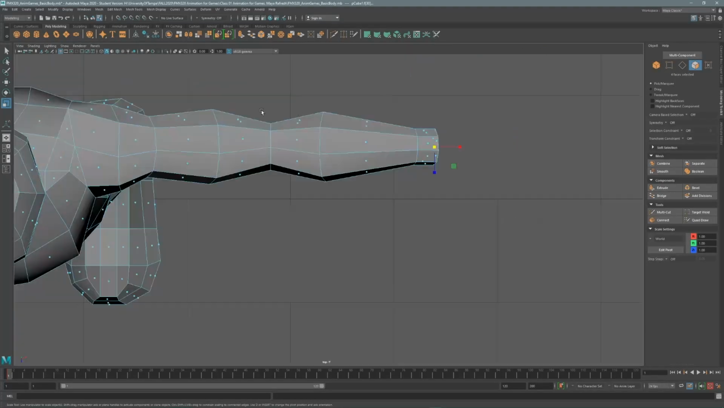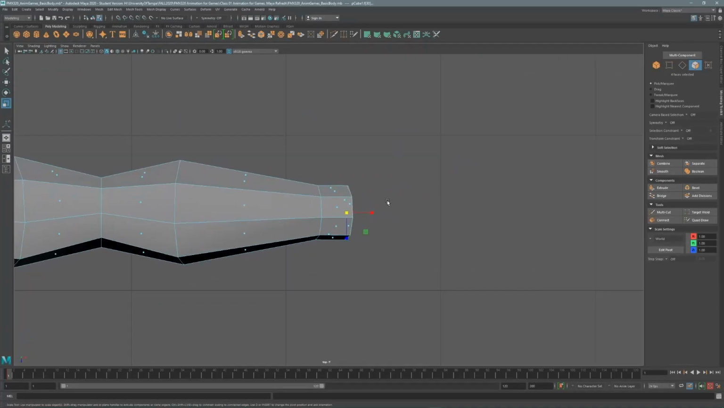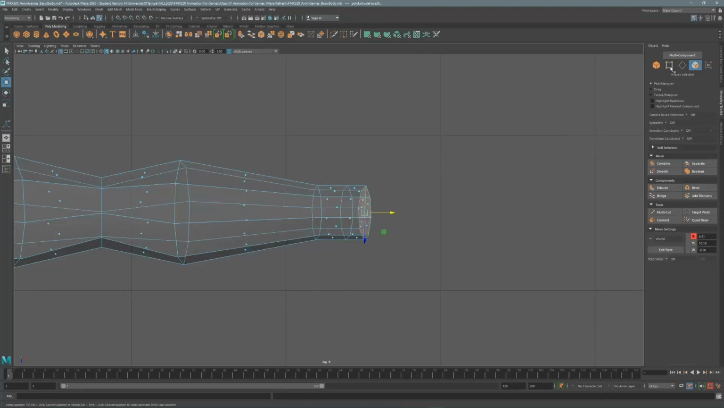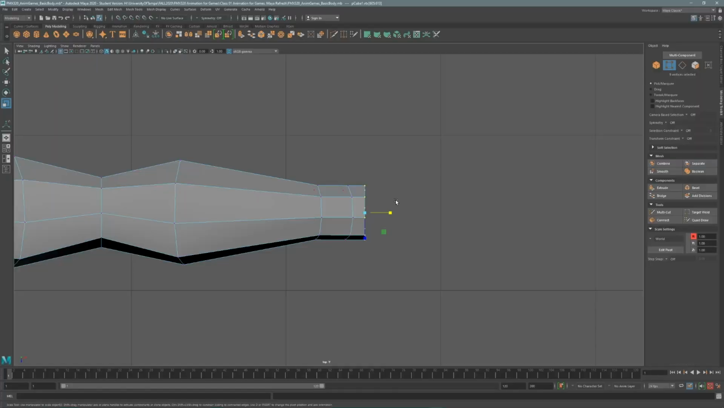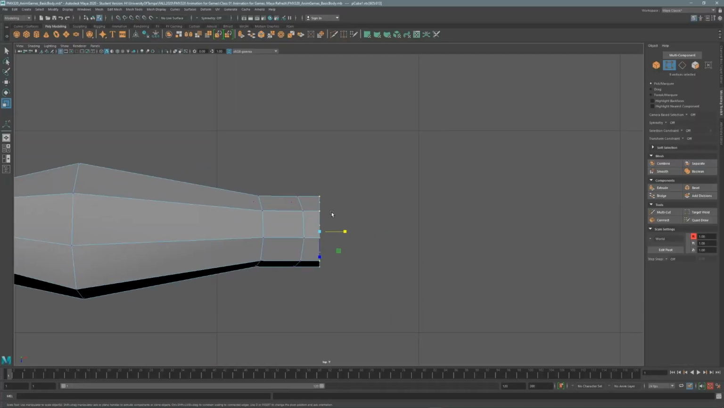For some reason the scale wasn't working correctly, so now that's good. So let's extrude this and let me move this, let me flatten all the vertices here, and this is going to be the start of the hand. So I just extruded from the wrist.